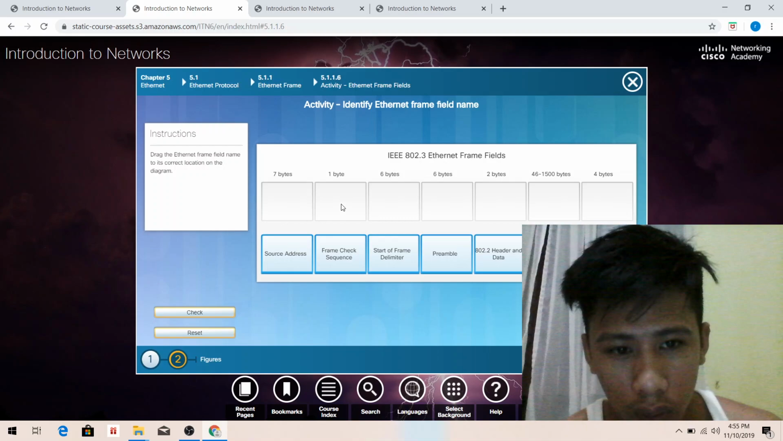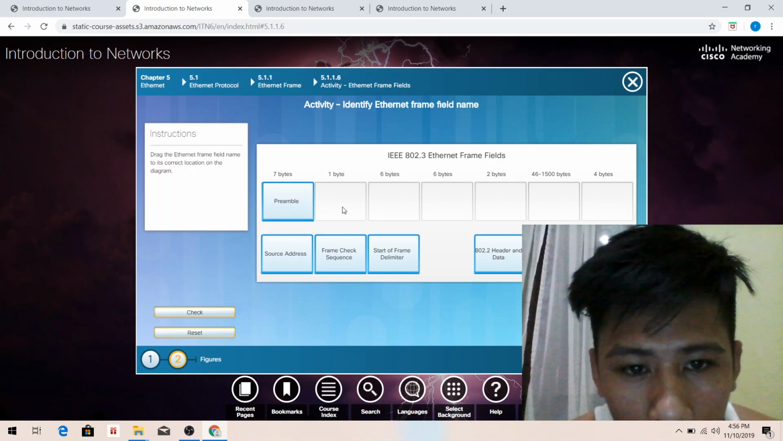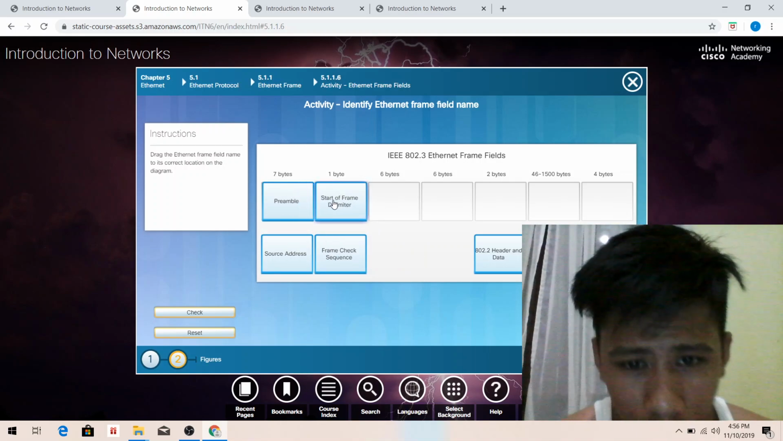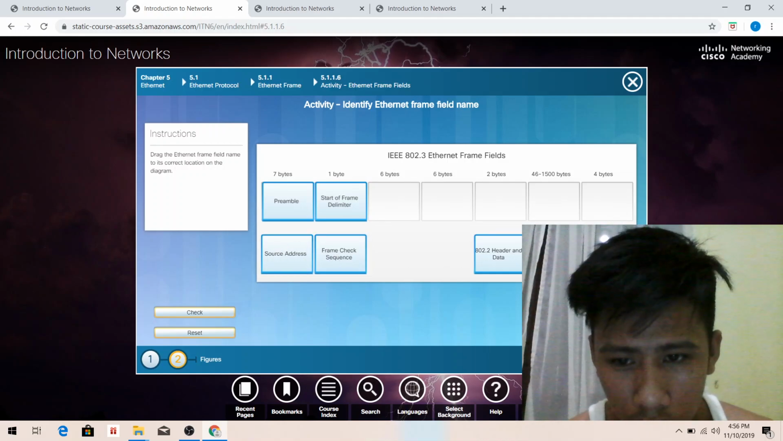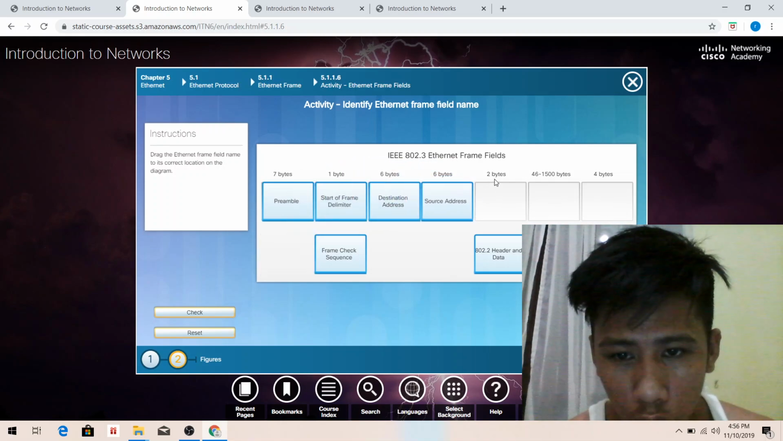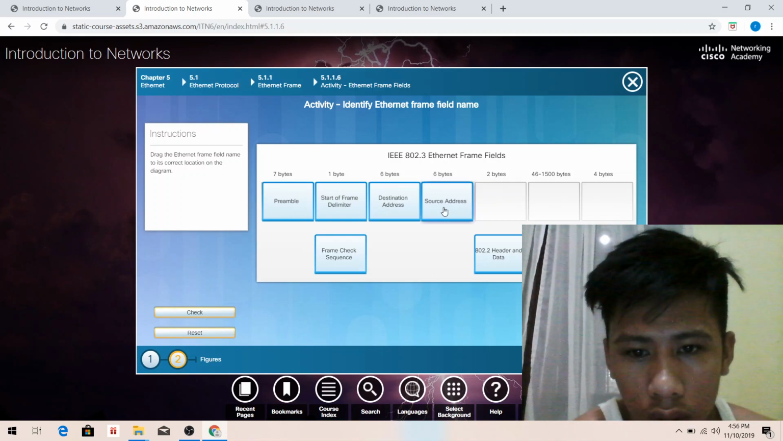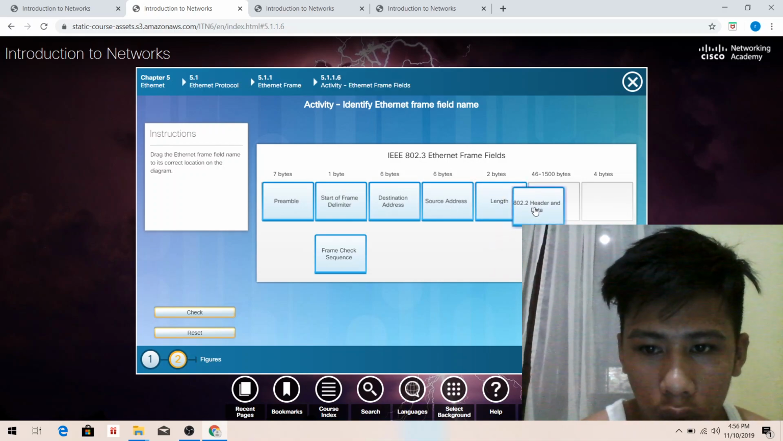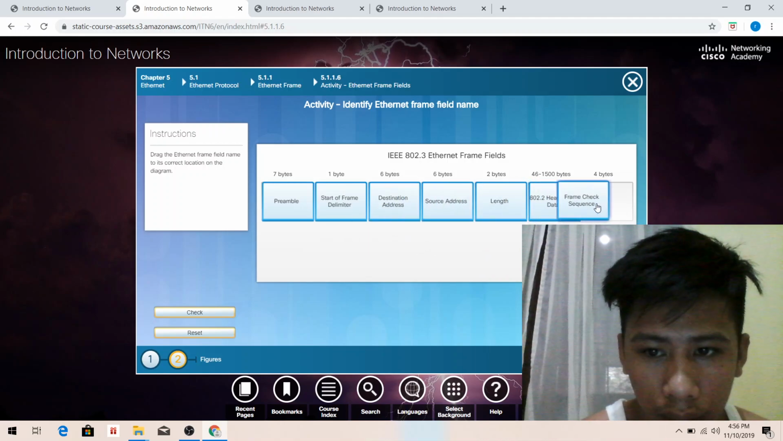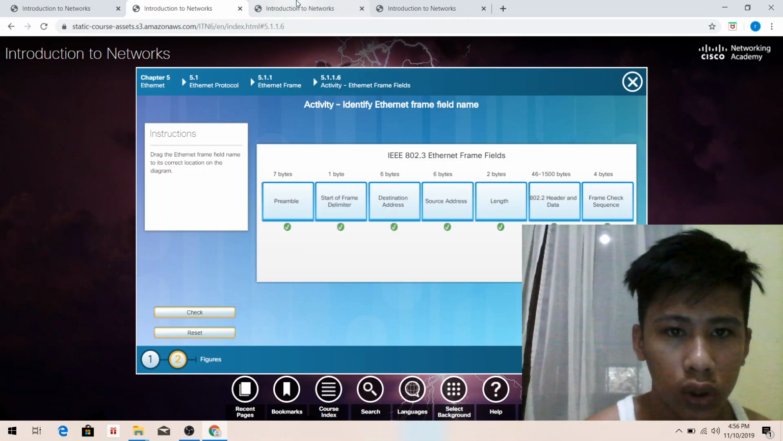Let's go, we're going to have the 7 bytes. It is the preamble. The second one, the 1 byte, is the start, and next is the destination address. The second one is the source. The 2 bytes is... source. No, this is the length. And the 802.2 header and data, and the frame check. Let's check. It's all correct. Let's proceed to the next activity.